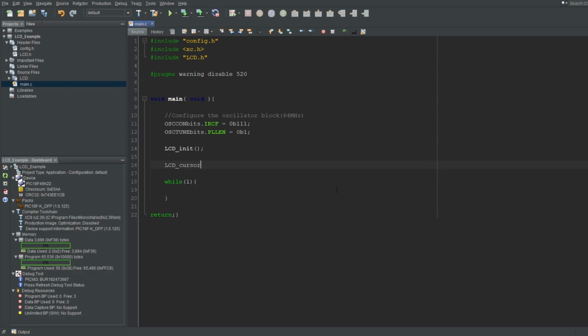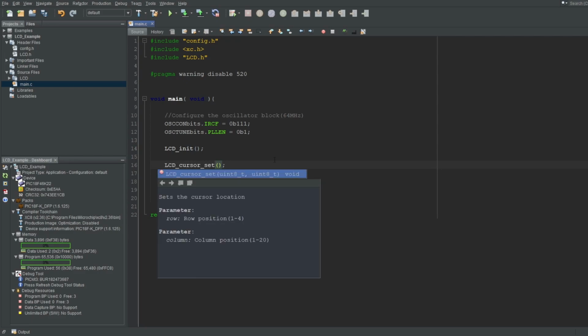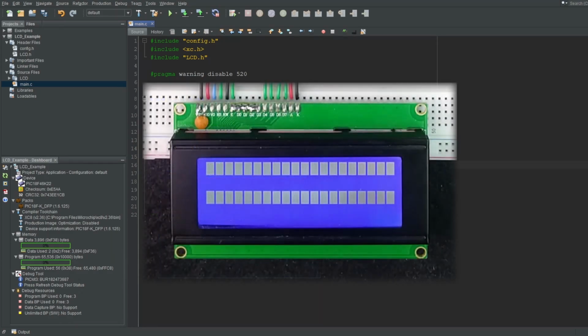Second function is LCD cursor set. This function is used to change the cursor location. It takes two arguments, the first being the row and the second being the column. You can use this function to change where your characters will be written to, and the first top left location will be 1, 1. So for this 4x20 LCD, top right would be 1, 20, bottom left would be 4, 1, and bottom right would be 4, 20.